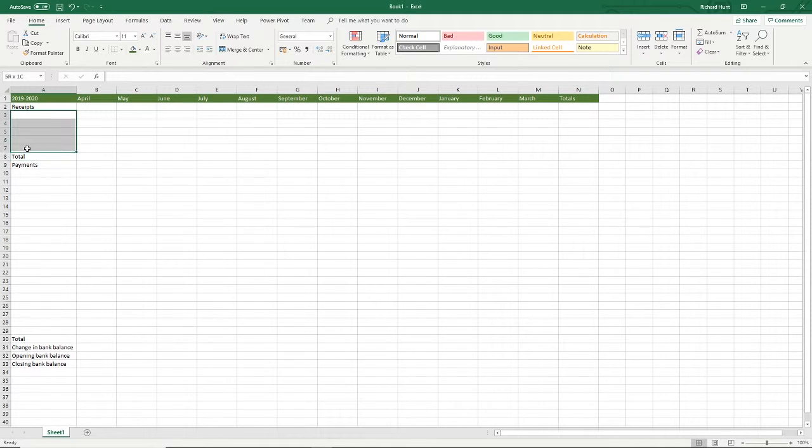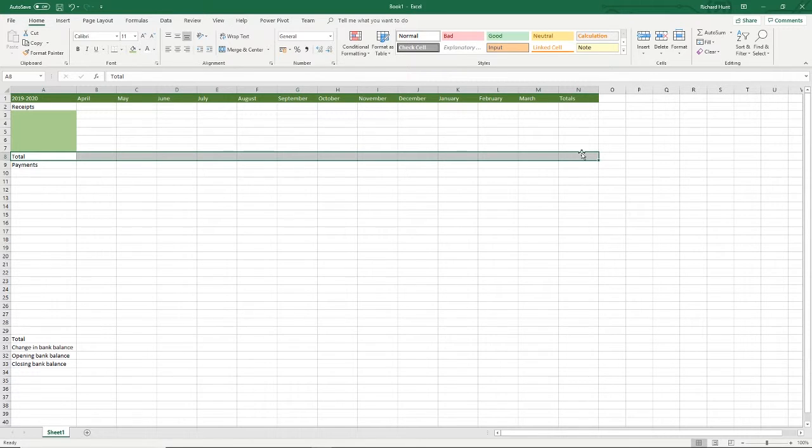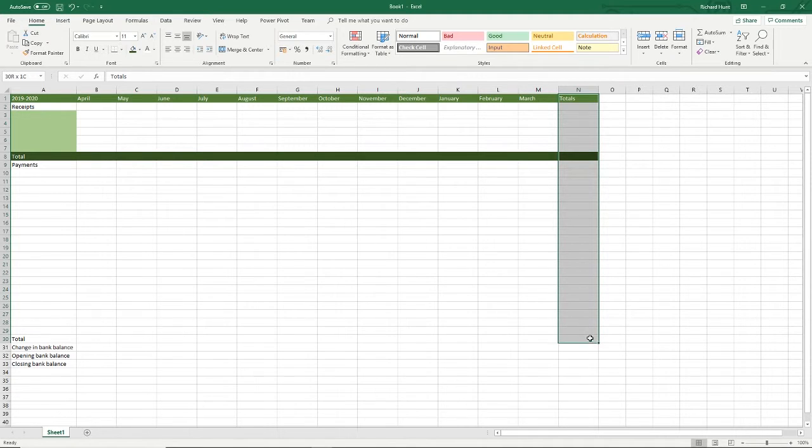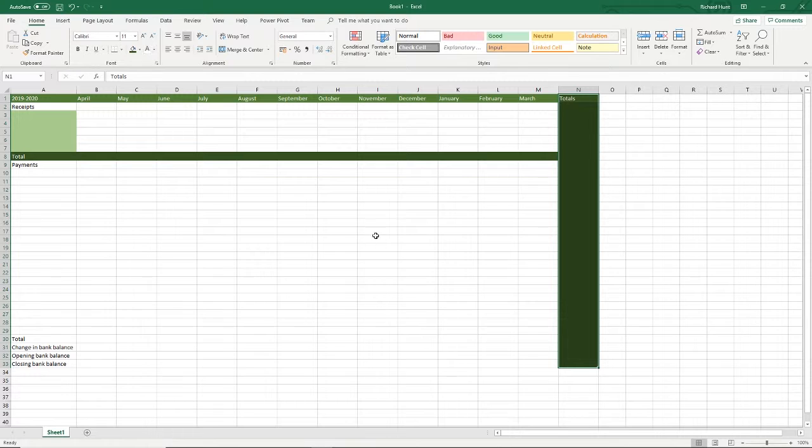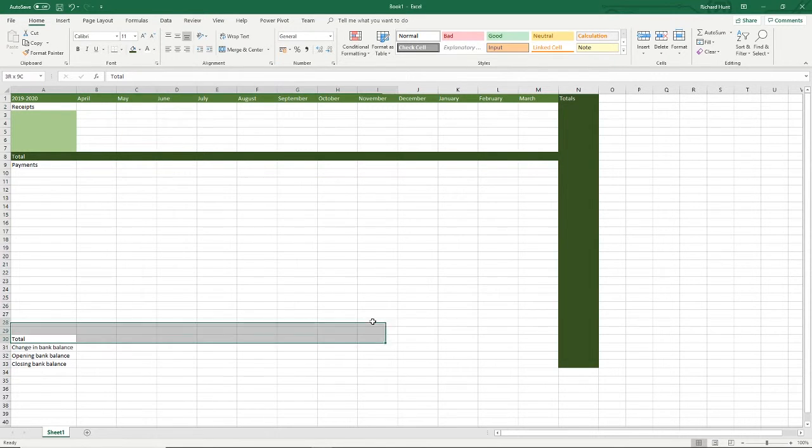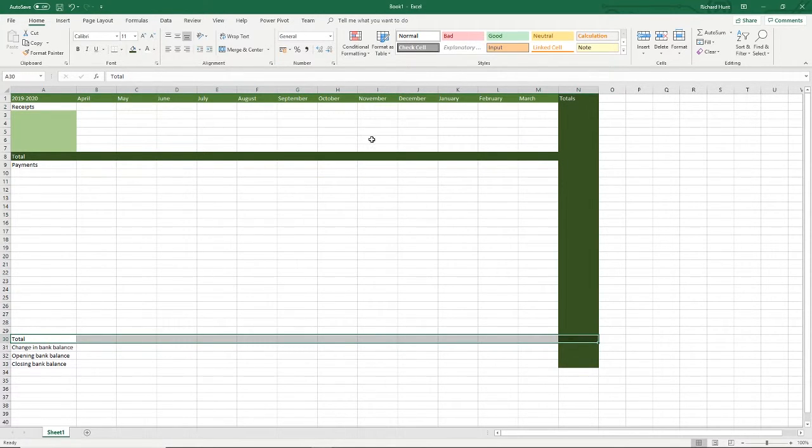I'm actually going to format this area here in a lighter green. These are going to be like the subtitles of all the individual receipt names. My total, I'm going to make that a dark green again with white writing. And then over here, everything that will be a total, I'm going to make dark green again, white writing to make it stand out. This way I'm creating kind of a border as well. Now, then I'll do the same for this set of totals.